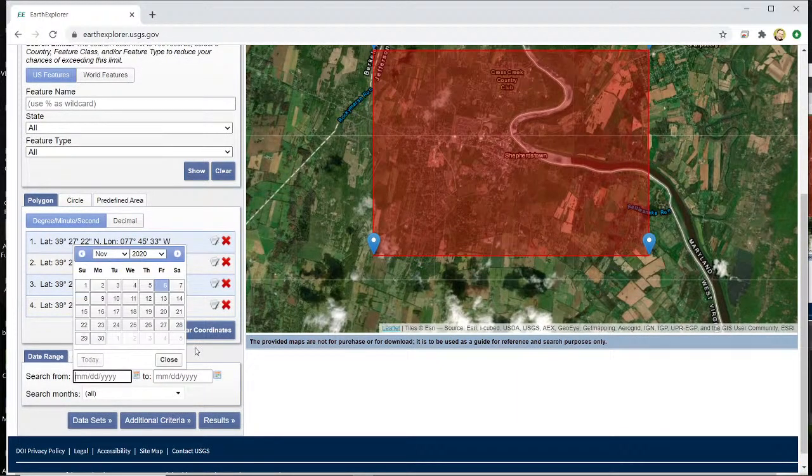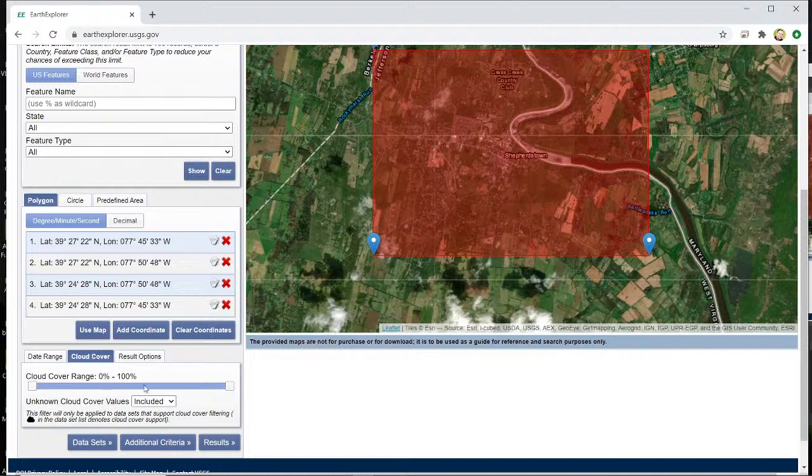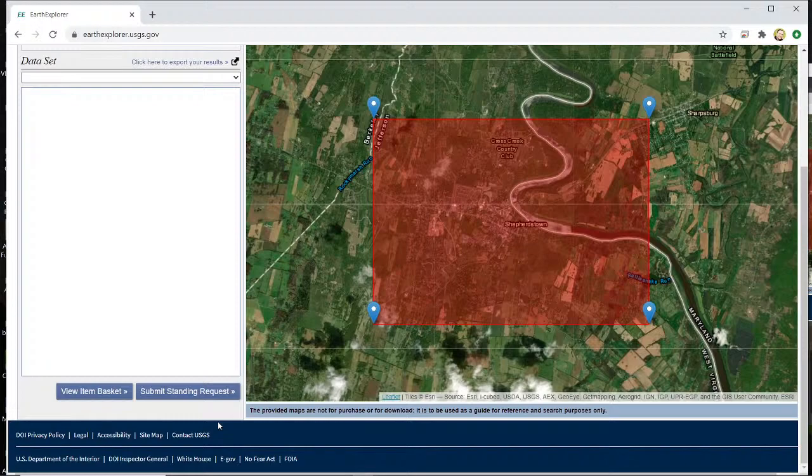And then what else can you do? You can select the date range. So maybe I'm just interested in data from, I'm not sure how recent the data is in this category, so let's go back a year. All right, January through today. And you can order by cloud cover. So maybe you only want days when it was less than 20% cloud cover. So you can change that, and then let's go to results and see what we get.